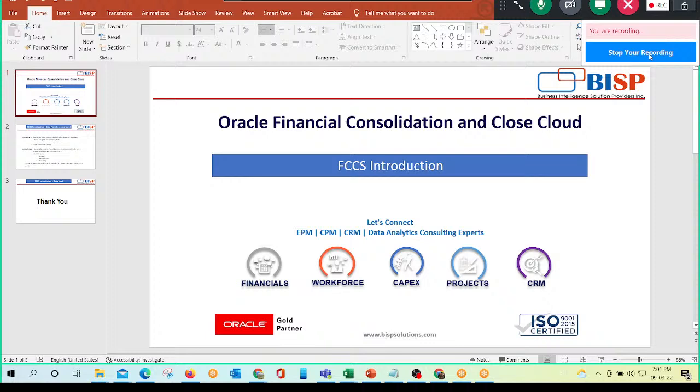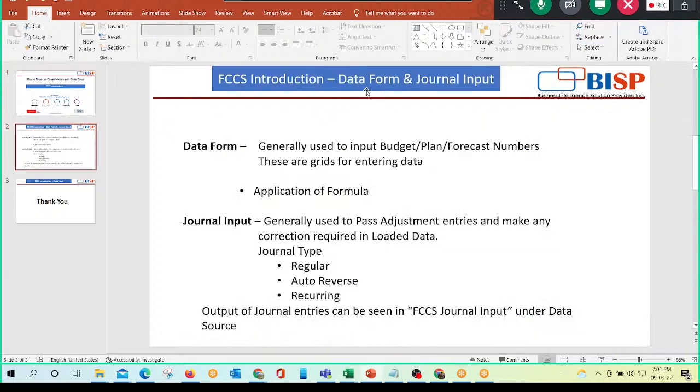BISP solution in our sessions of learning FCCS. Today we will learn about data form and general input.